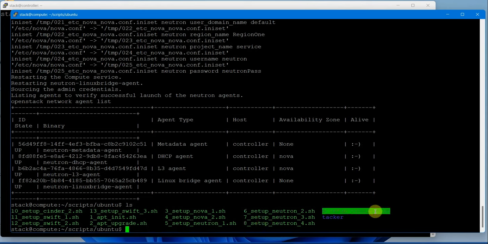So next session will be Cinder on the compute node. Cinder part 1, part 2. That's all for this session.